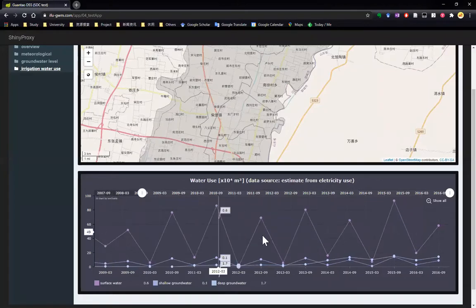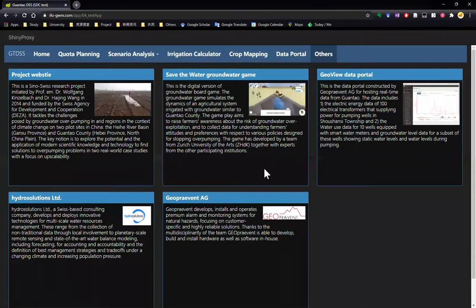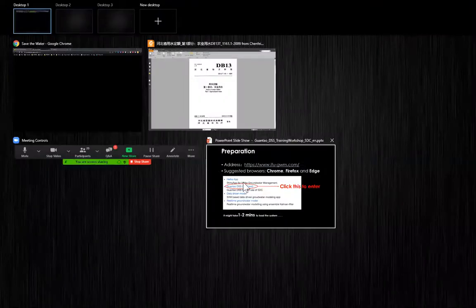So again, you can read this time series for the water use from surface water, shallow groundwater, and deep groundwater. And if you are interested in our partners' websites, and also in this groundwater game, which I'm going to talk about tomorrow, you can go to these other panels, and if you click the image, it will bring you to the corresponding website. So with that, that is a demonstration. Let's come back to the slides again.